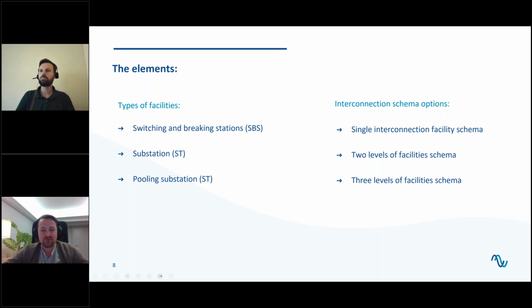In today's webinar, you're gonna see and hear a lot of keywords and maybe a lot of acronyms. So we're just gonna showcase to you what the elements of the flexible interconnection schema are. Starting with the type of facilities, we have the switching and breaking station, we have the substation, and the pooling substation. The difference between the pooling substation and the substation is that the pooling substation is just the substation that is the closest one to the point of interconnection, the output of which is directly connected to the grid.